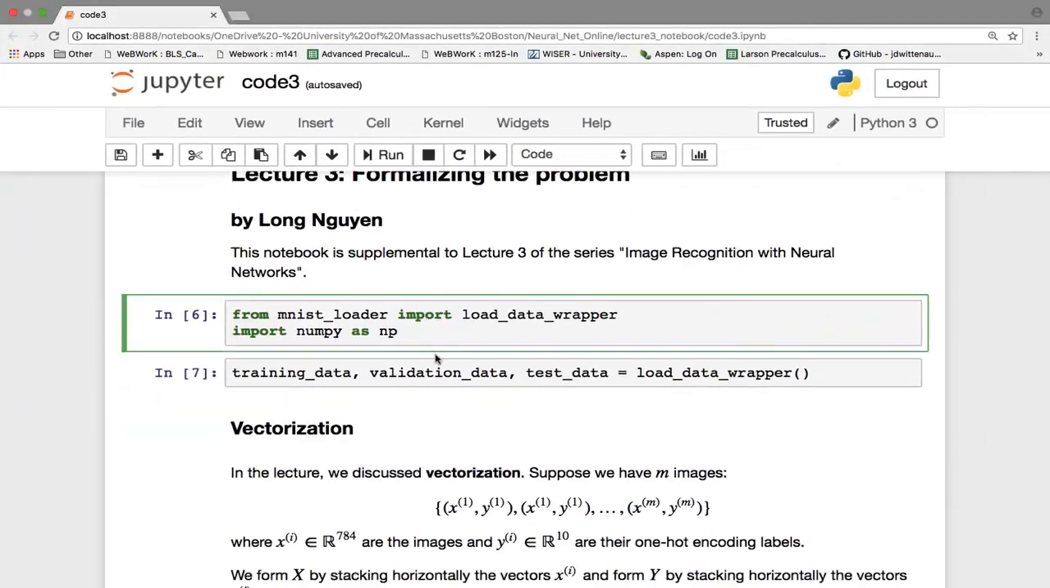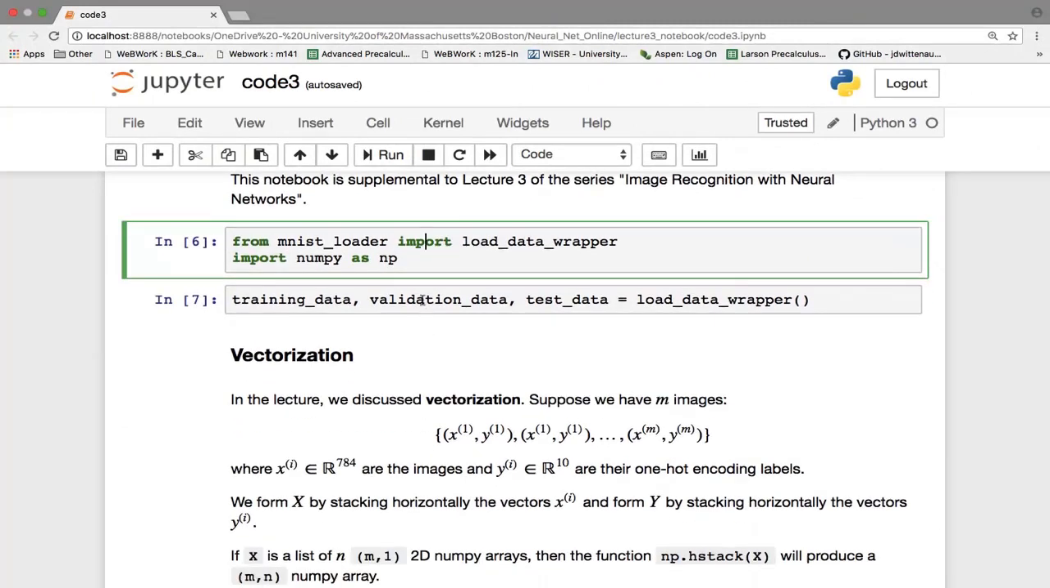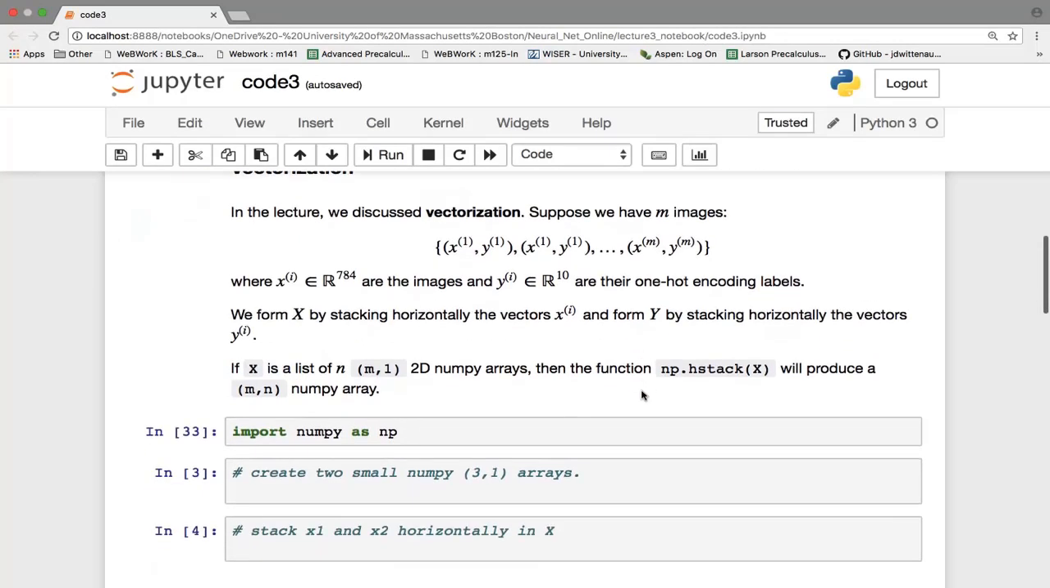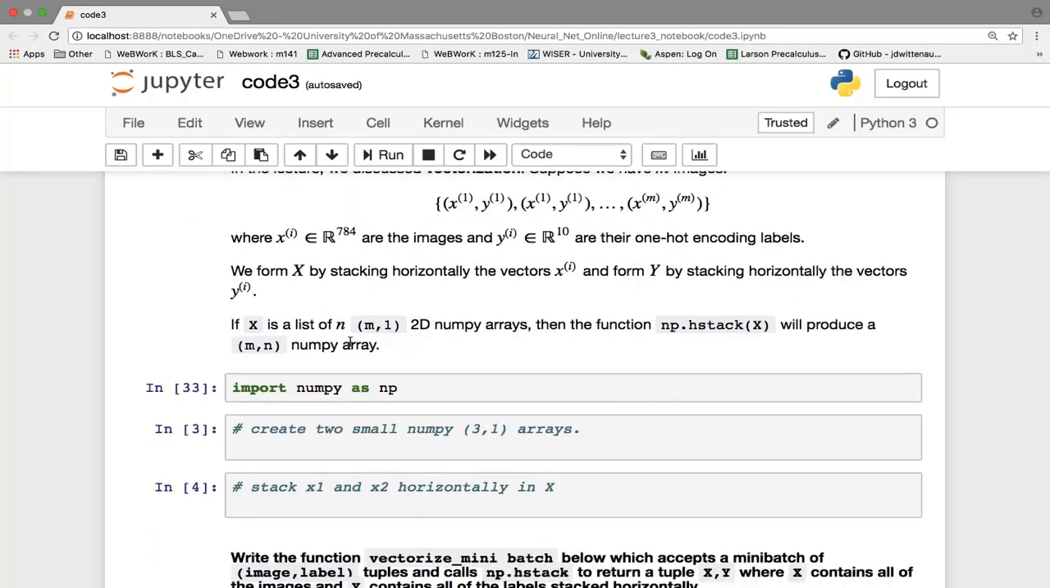As before, we load the data set and load NumPy. So here's vectorization. Again, we have M labeled images, and we want to stack them horizontally. If you have a Python list of 2D NumPy arrays, then the function hstack, sending over the list, will produce a NumPy array. X is the list of arrays, but the result of hstack is a NumPy array. We want a NumPy array to do matrices and their operations with the NumPy library.